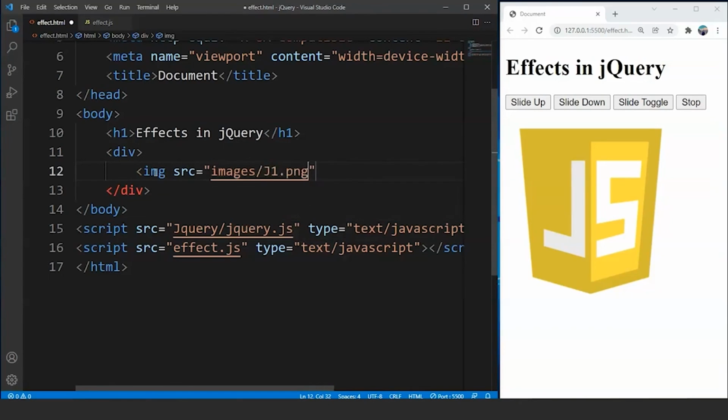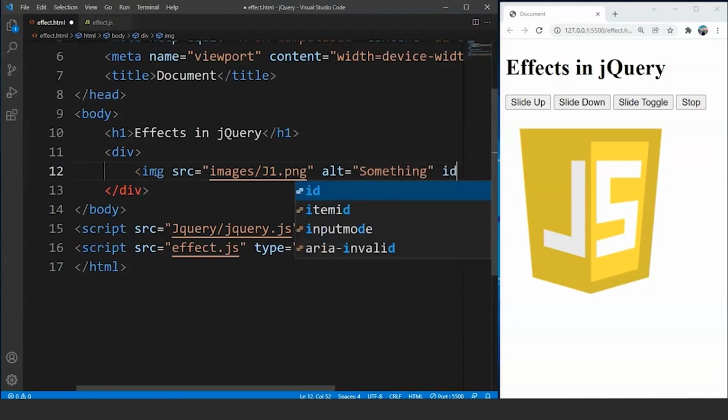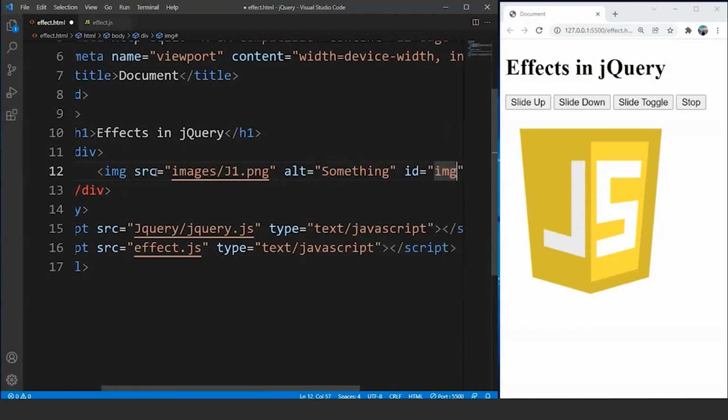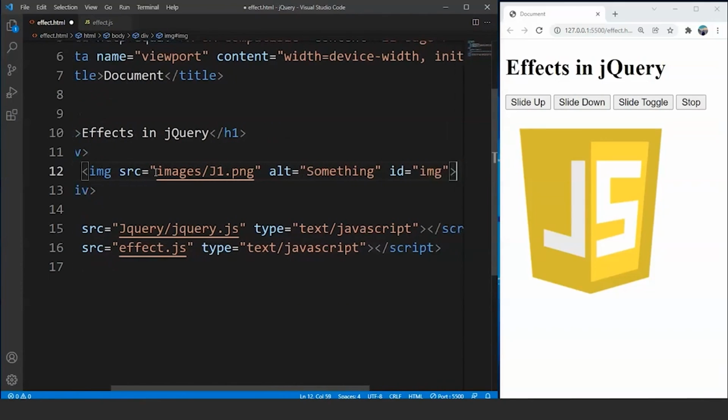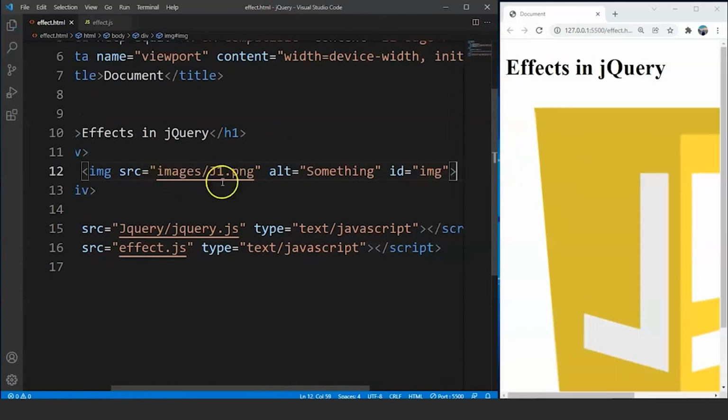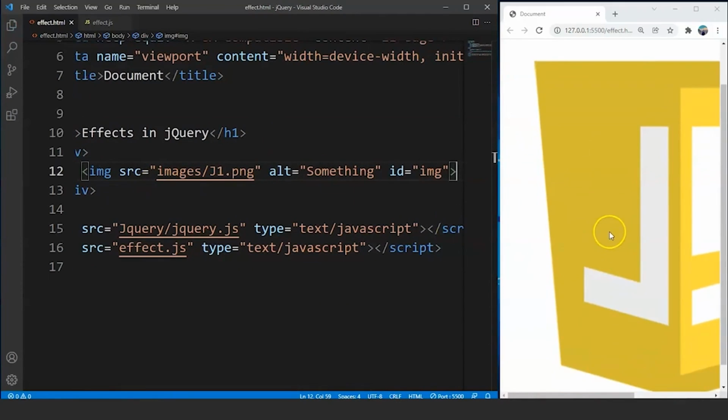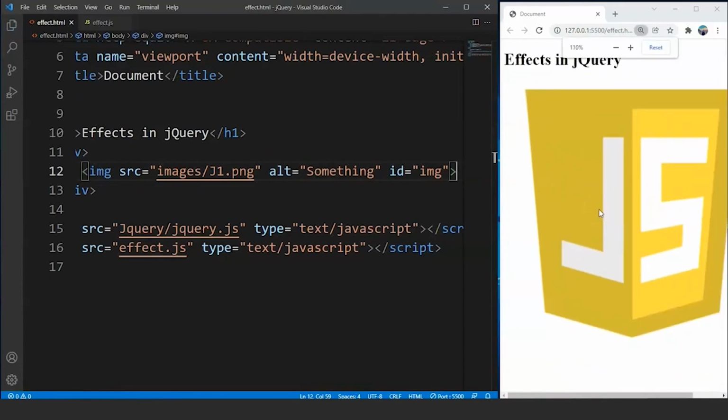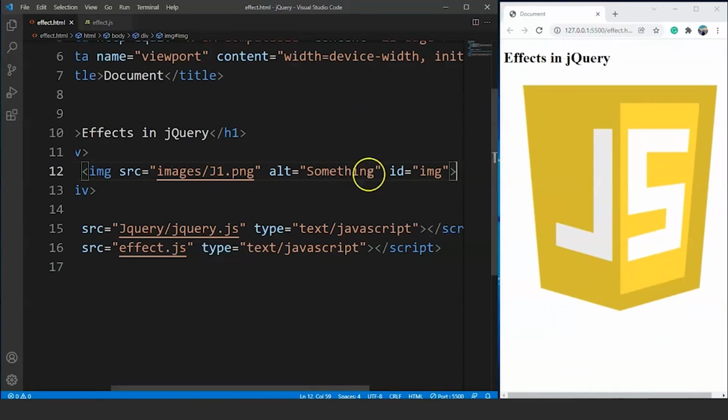So we'll be using the same image for this task. Then we'll write here alt. So let's say we are writing here something and then we'll write here id as img, let's say. Fine. Let's close this image tag, save the program now, and you can see the image over here. The image size is quite large. We can reduce the size of the Chrome browser. So you can see this is the image.